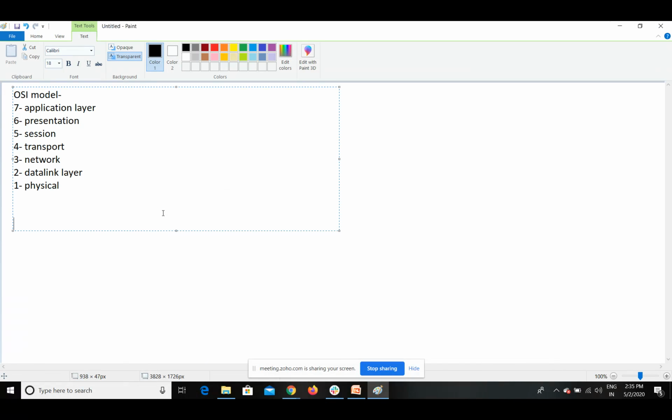Application layer. That is the OSI model, right? OSI model. Yeah, OSI model.